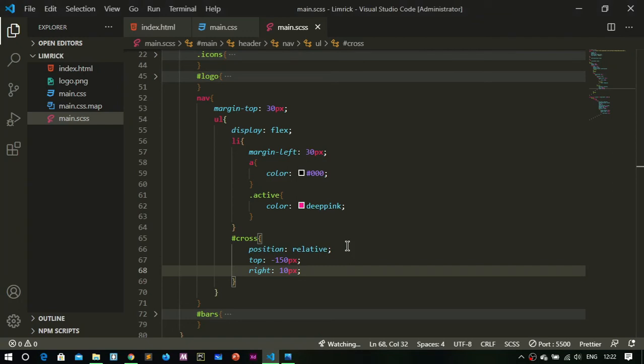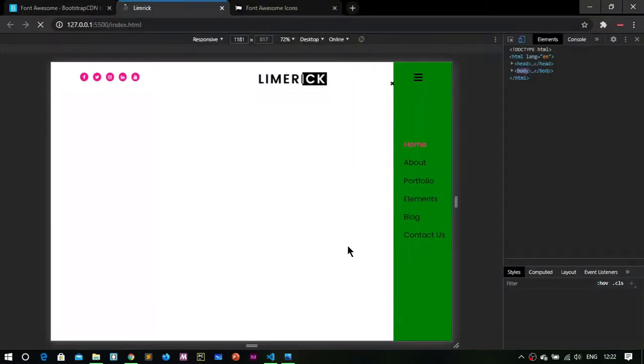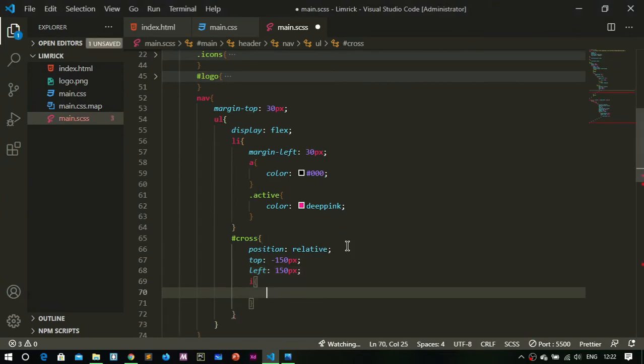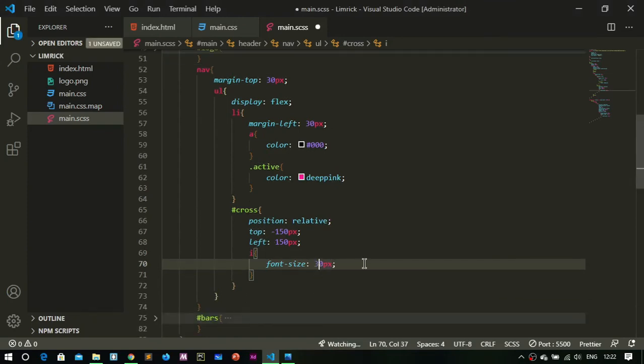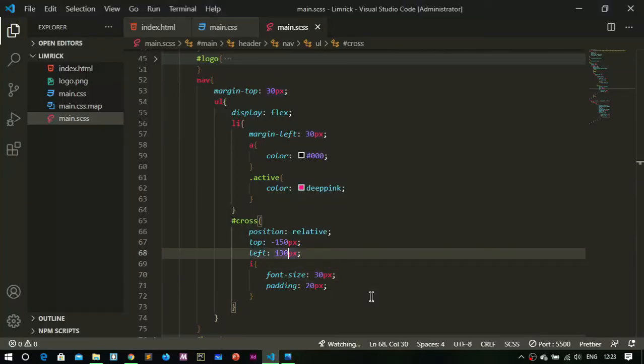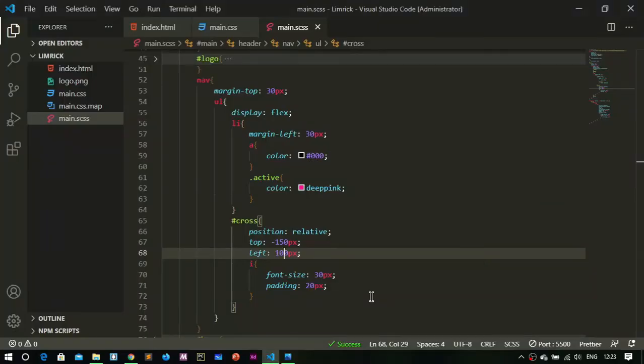We have to just say, let's say, left simply. Left, and we save this. Okay, I just increase this to 150. Yeah, and what I'll do, inside this I will write here this icon's font size. Increase the font size to, let's say, 30 pixels. Also save this. Okay, 30 pixels. Save this. Yeah, now it's looking good. Now I'll just reduce this to 100 pixels and save this. Yeah, now it's looking perfect.